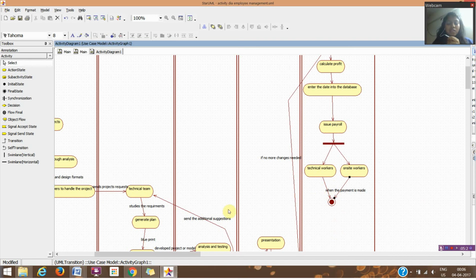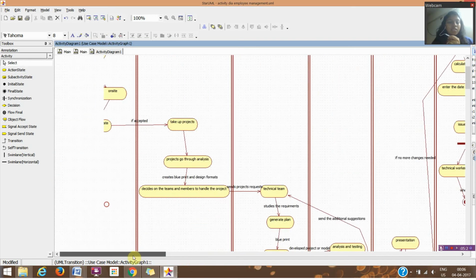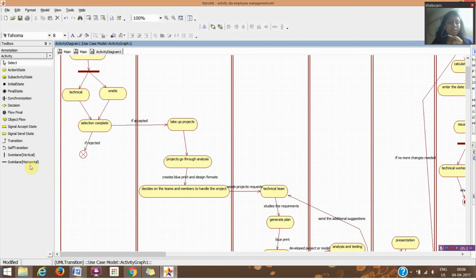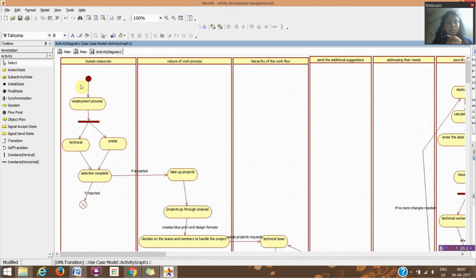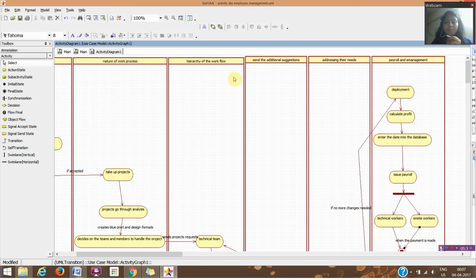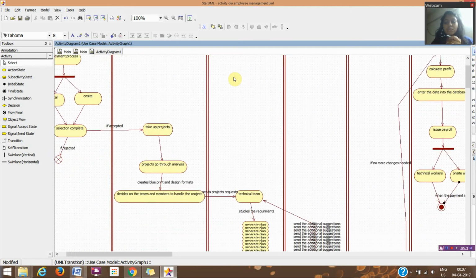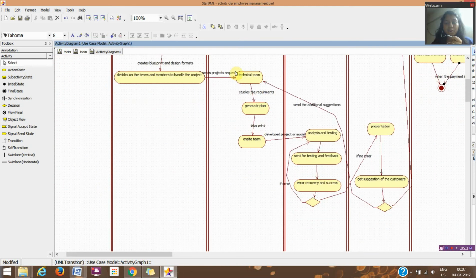So this is basically the activity diagram, but as you can see, there are additional options. We can have even horizontal swim lanes, and there are many other states that can also be used. There are 6 swim lanes which I've used here. So this is it for my employee management system.